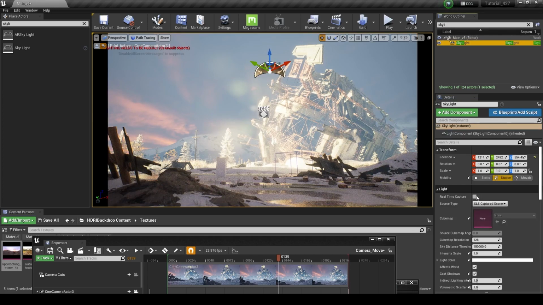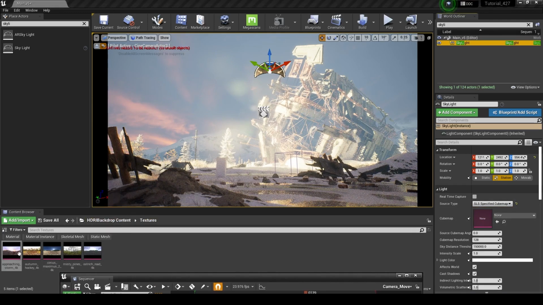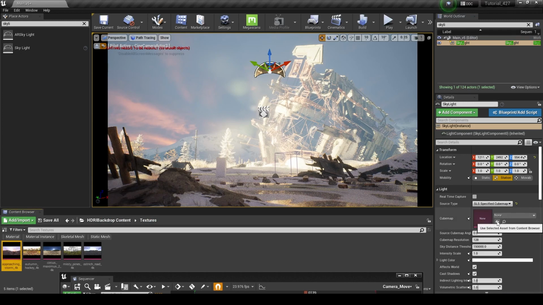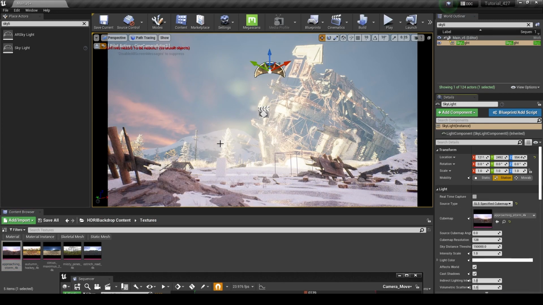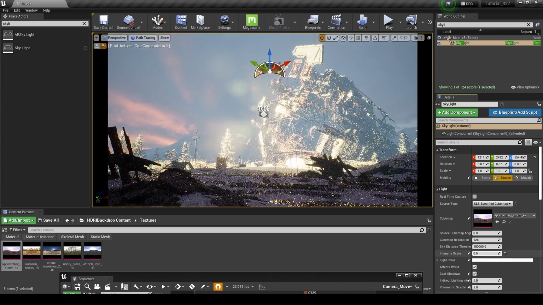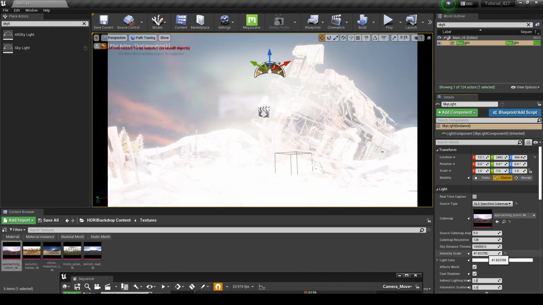So what we can do to avoid that is, if we want, we can go into our skylight here. Instead of SLS captured scene, we do SLS specified cube map. And then we can find our HDRI texture, click it, and then hit this button and it will fill that in for us. We're able to modify some of these settings, so we can turn up the intensity of our skylight and it's not affecting the sky in the background.